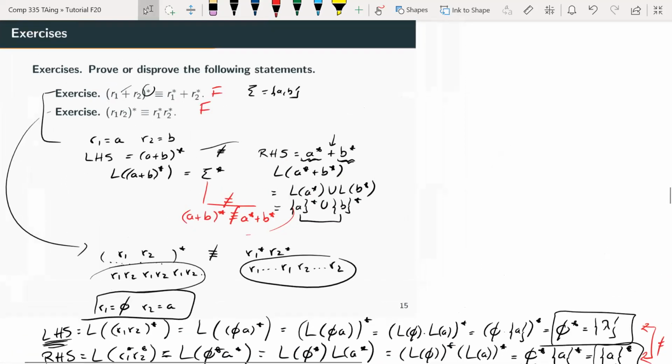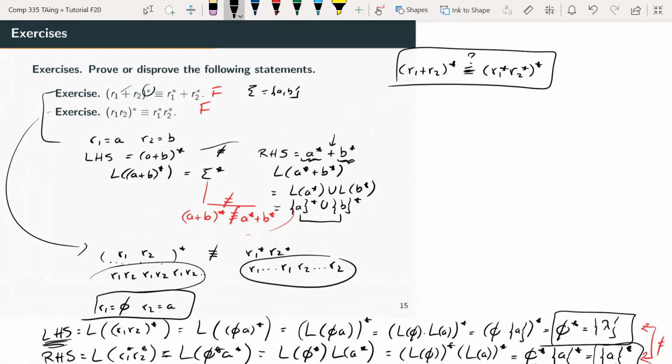I don't really have time, do I? No, not really. But I'll give you this one as an extra exercise if you're bored. R1 plus R2 star, is this equivalent? You might find this one in a book as well, but I think it's nice to get you thinking. So are these two equivalent? I'll leave this as an exercise.